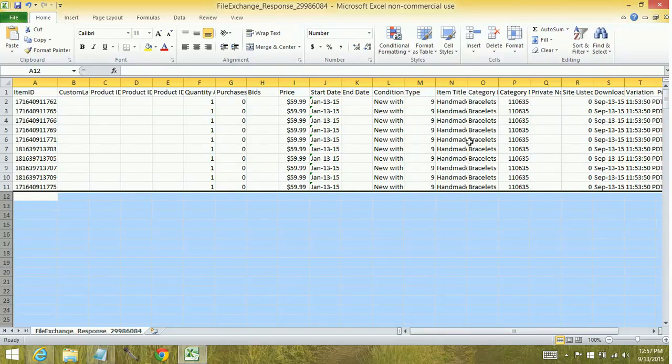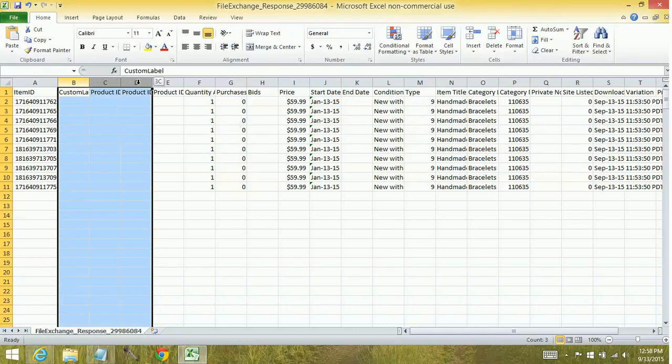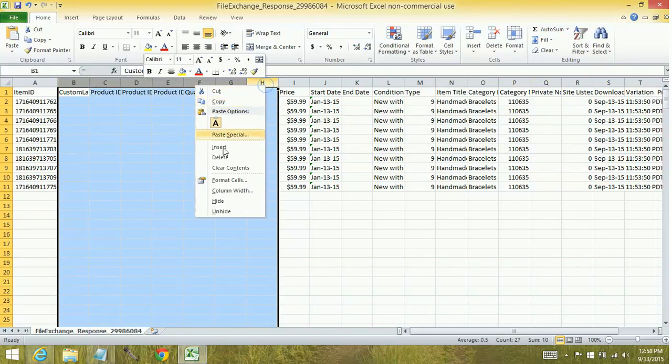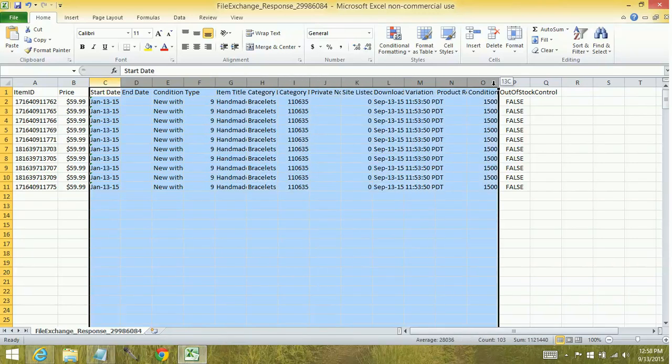Now, when you're working with a revision file, you want to make sure that you're just including the columns that you're actually wanting to revise. So what I'm going to do is I want to revise the price of the items. So I'm going to delete any column that doesn't mesh with what it is that I'm trying to change. So I'm not changing anything except for the price. I'm going to delete all of this information, because we don't need it.